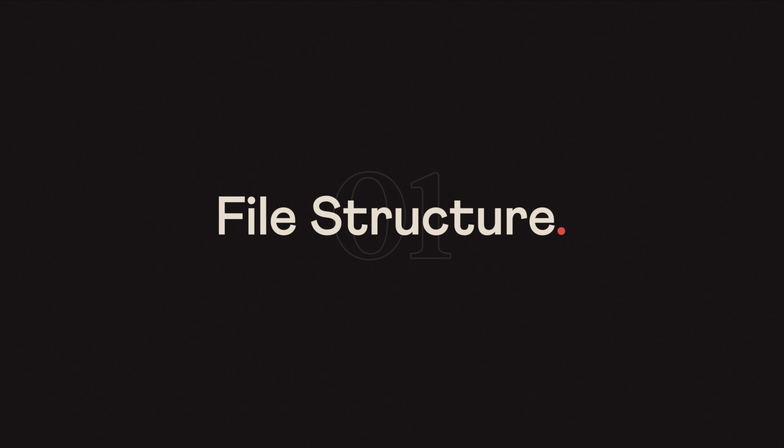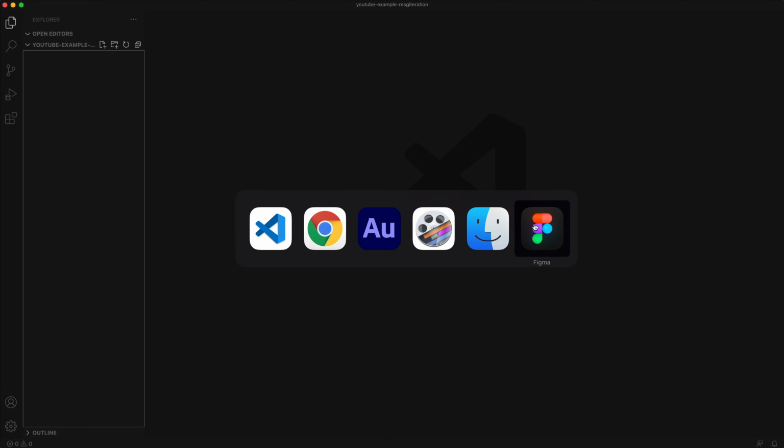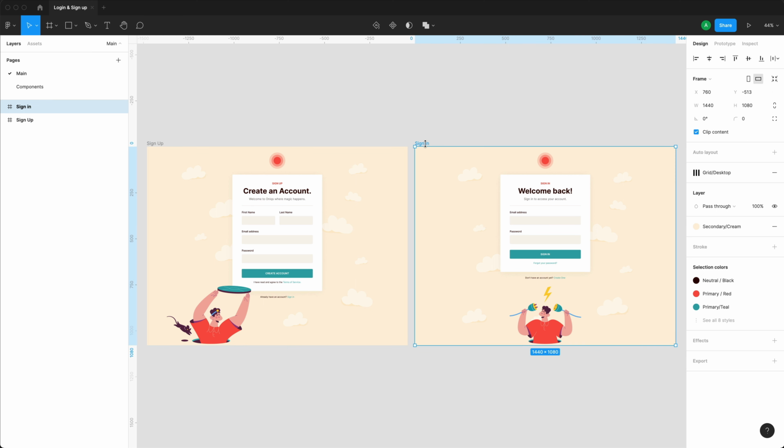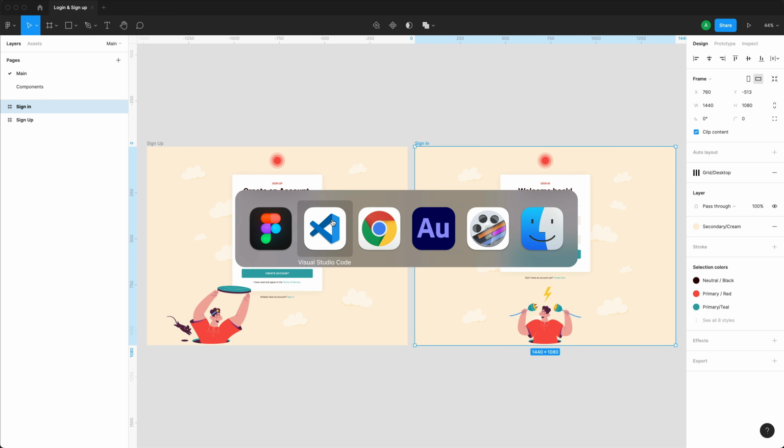Now that we have our Visual Studio Code set up, we're going to set up a project structure. Now every project is different depending on how large your project is, what technology you're using, so on and so forth. However, for this one, we're going to keep it simple. First, let's look at the design again. We know that we're going to code two different pages, the sign up page and the sign in page. Let's go ahead and create two HTML files over here.